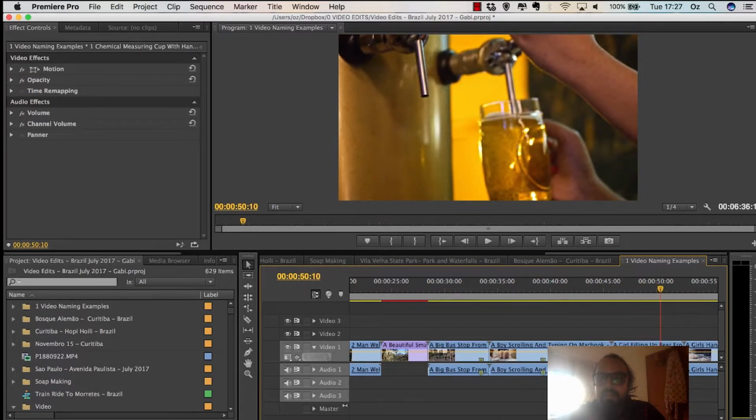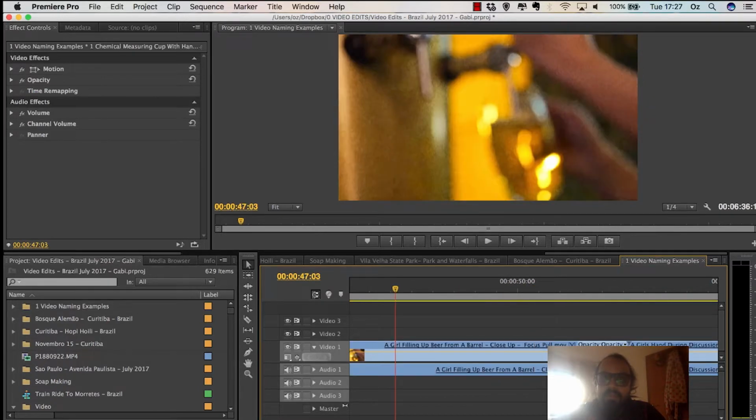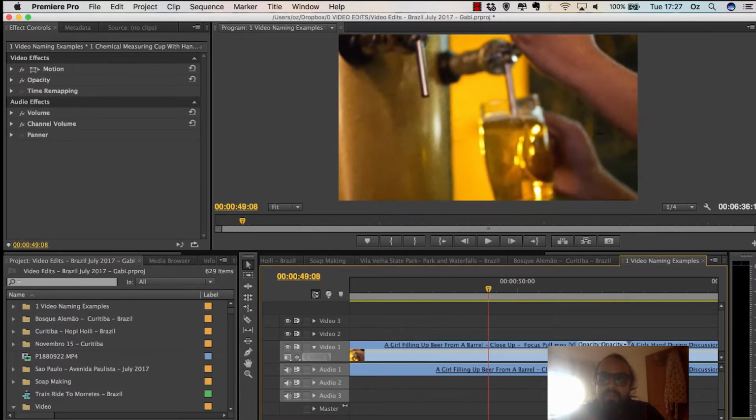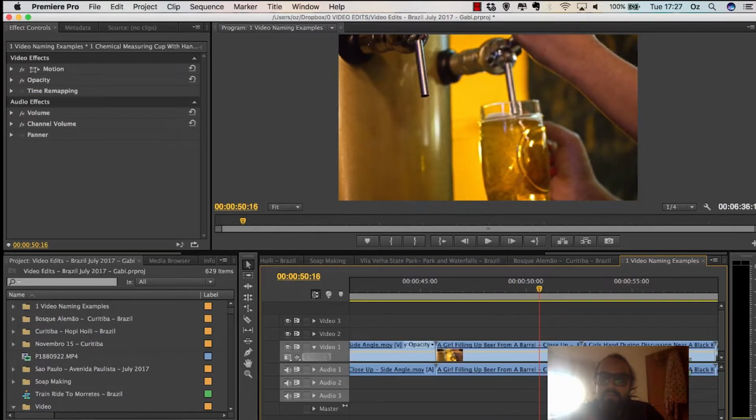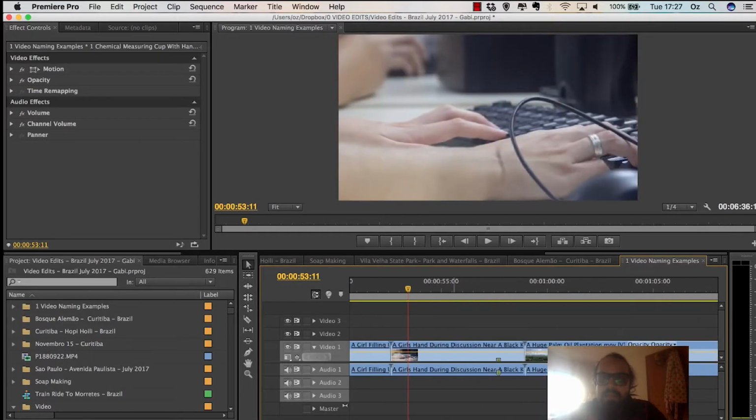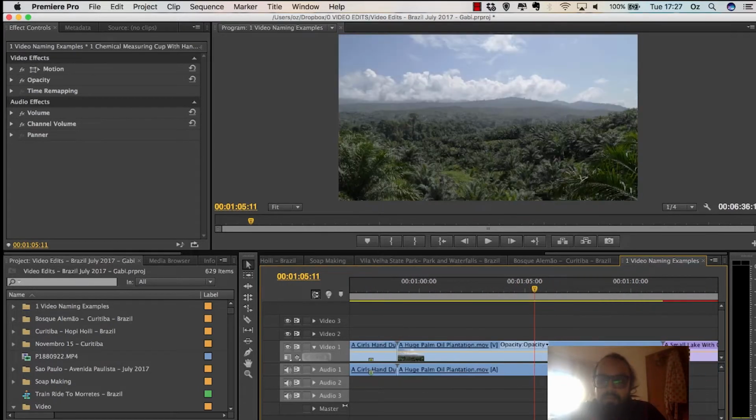This one is a girl filling there again. And focus pull, as you can see, it was out of focus and it came into focus. So this is called a focus pull. Again, this is a closer, so you write close up here at the end. I want you to follow these examples for the naming conventions in terms of focus pull, pan, close up, slider, side angle, front shot, tilt.